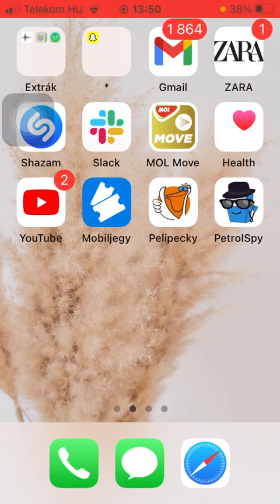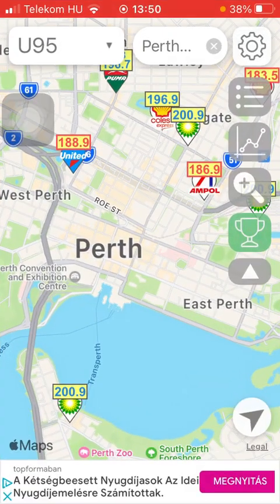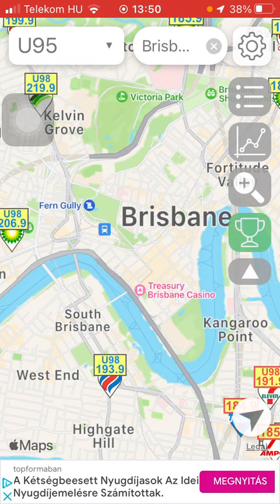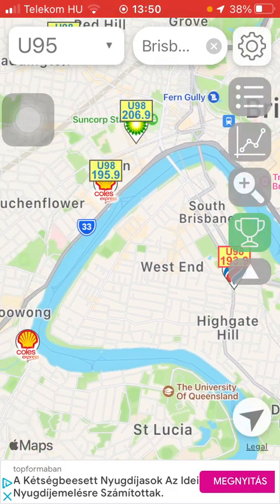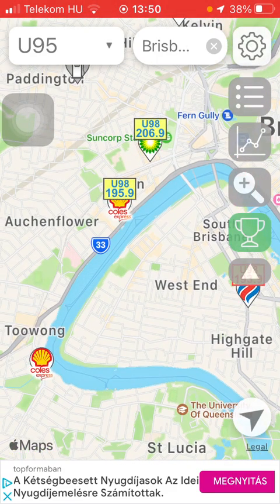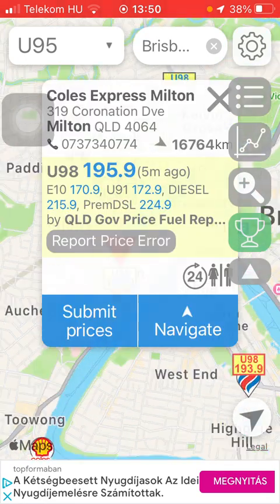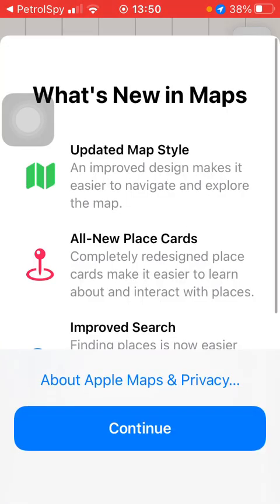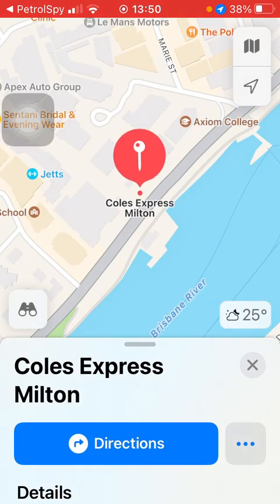Now let's jump into it. First of all, open the application on your phone. Then you should tap on this search bar at the top of the screen and select the location. Select a nearby petrol station, tap on it, and after that you should tap on this navigate button down below and you will be directed to your chosen navigation system, which is Apple Maps in this case.